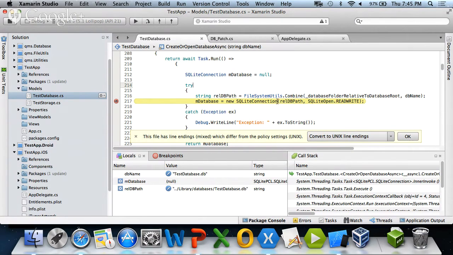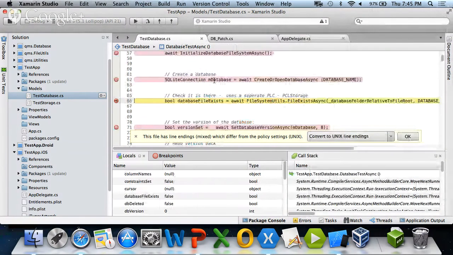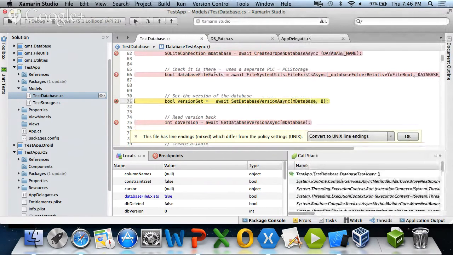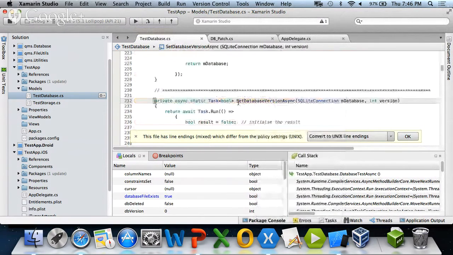And then we just open a new database connection, and I've opened it as a read write. It will do a read write by default. You could specify it as read only. And it's going to come back with a new SQLite connection object, which contains all the information it needs to be able to interface with that. We can check to see if that file exists in the file system, and it does. So say we want to do something like set the version of the database. So let's set the version of the database to 8.